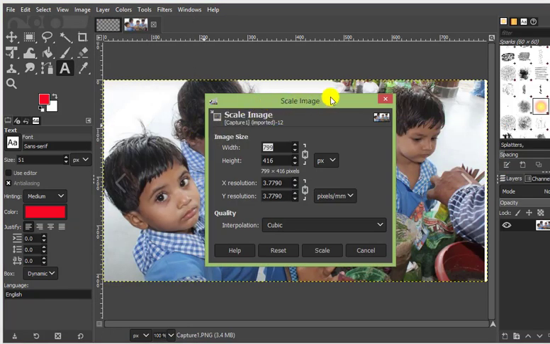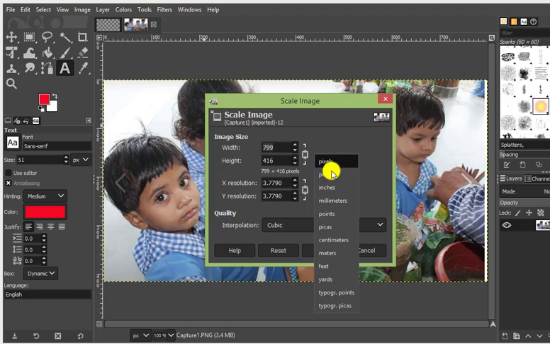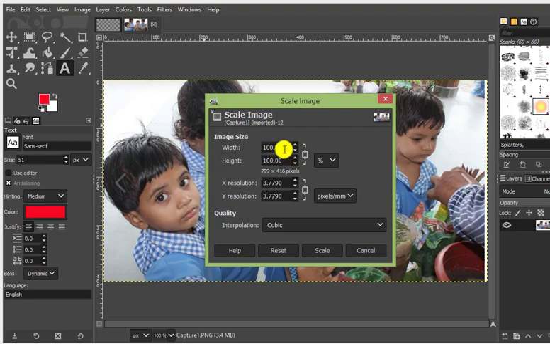You can see the scale image dialog box appears here. In this dialog box you can see many options. Image size, width is there, height is there. And here the scale. So whether I want to reduce the size in percentage or in pixels or inches or millimeters, points, whatever is there. Suppose I want to do it in percent. So what percent do I want? Let's say I want 50%.